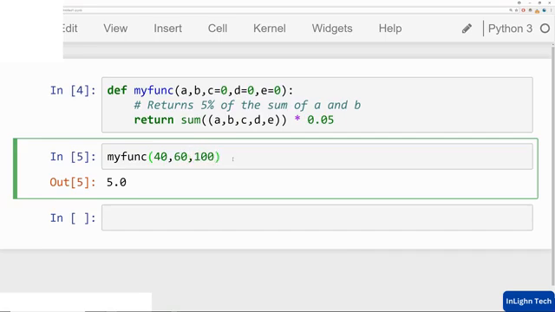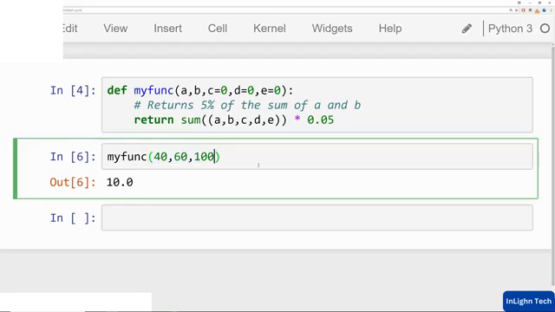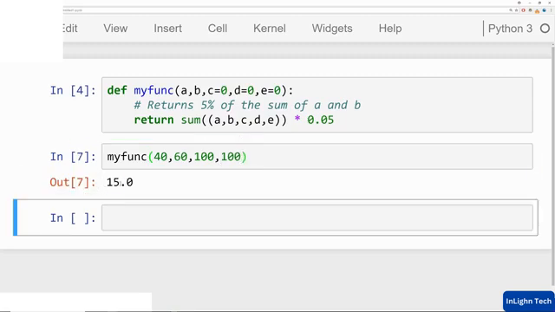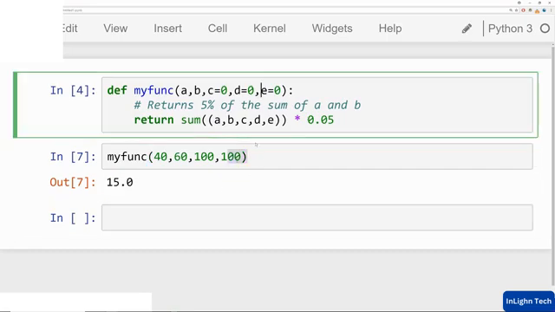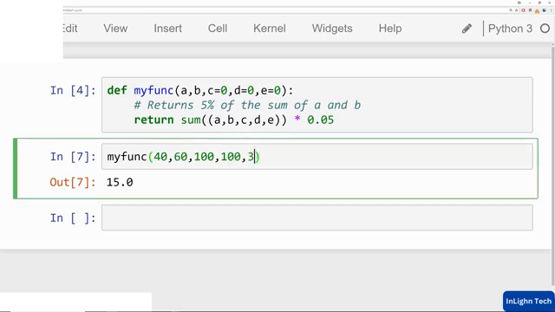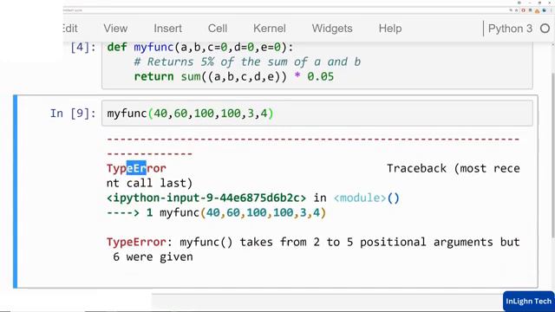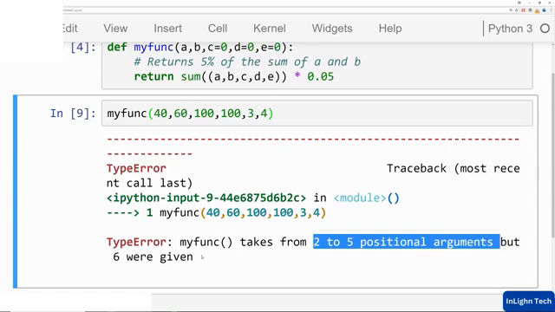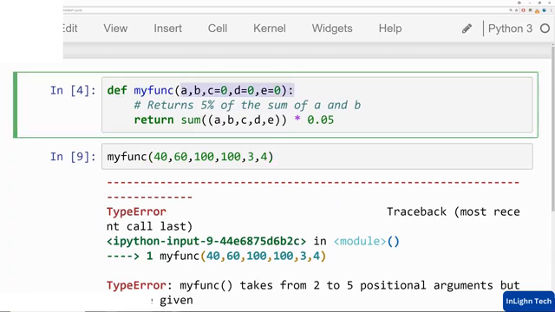So now if I pass in an extra 100, I get back 10 as 5% of 200. And if I want 5% of, let's say, 300, then I end up getting 15 here. And I can keep adding, but you'll notice I'll eventually hit a limit up to E, because if I keep adding in more numbers, eventually I'll get a type error: it only takes from 2 to 5 positional arguments, but 6 were given. And this is where we can use that star args. It allows us to set this to take an arbitrary number of arguments.